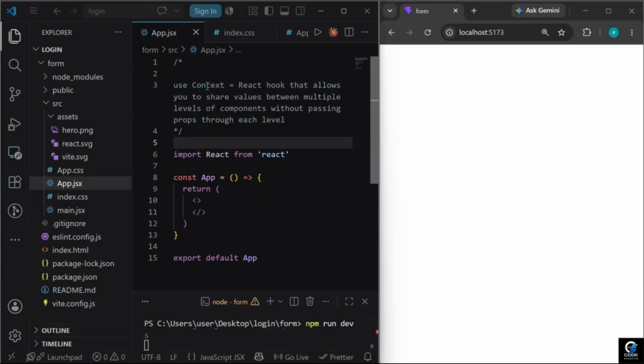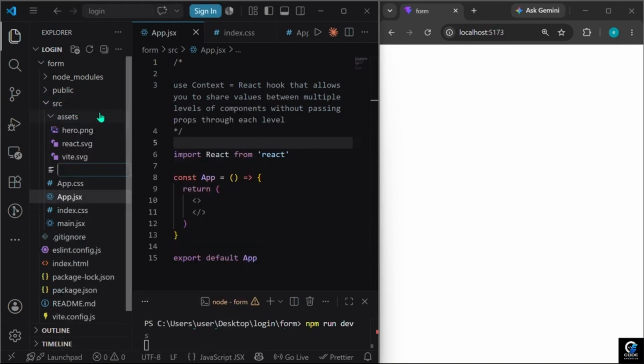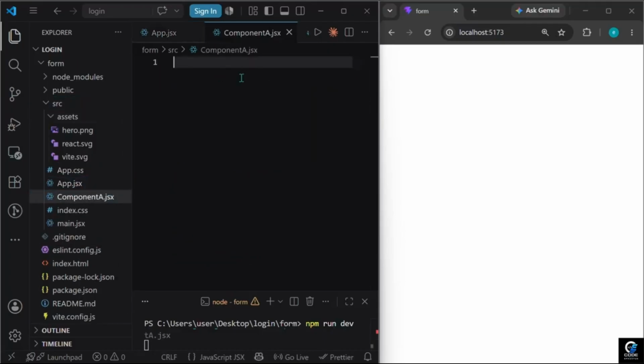So what is useContext? useContext is a React hook that allows you to share values between multiple levels of components without passing props through each level. So let's visualize this using an example. We'll create a new component in src, call it componentA.jsx. Inside component A, we export default one function called ComponentA.